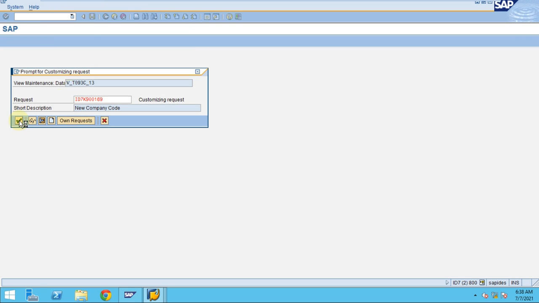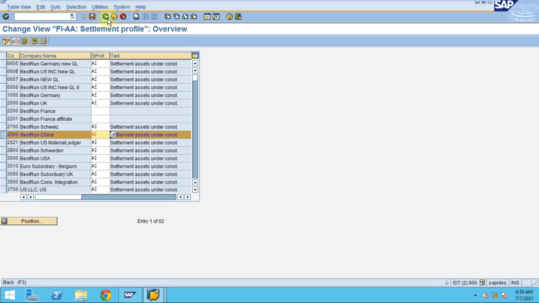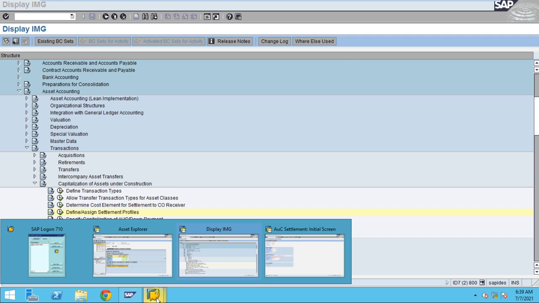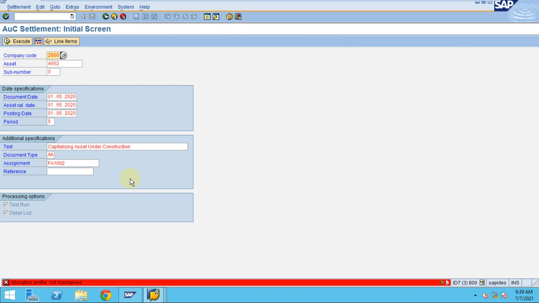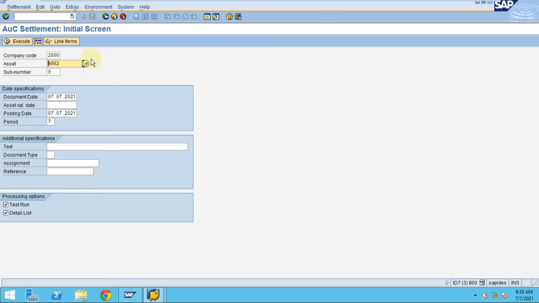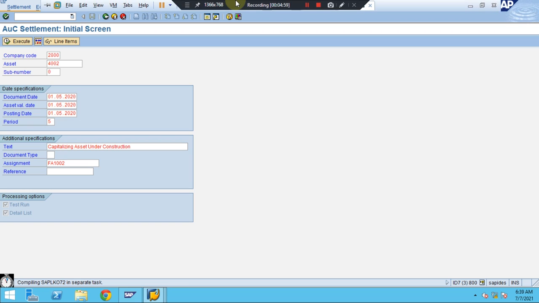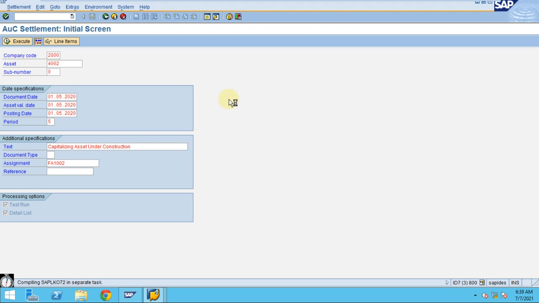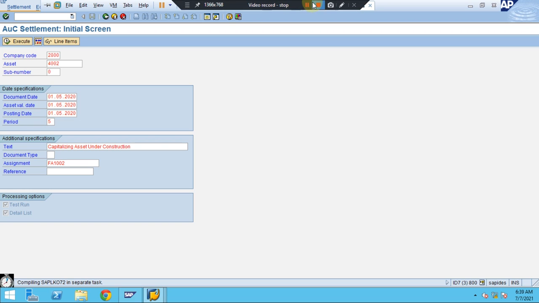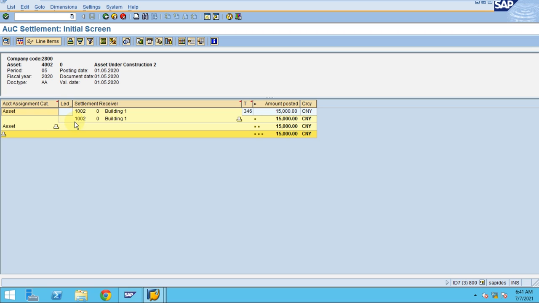Okay. So we maintain it now. So now I go back to the screen, press enter. Maybe I need to re-execute the transaction. Execute. You see now the system is running it. So quite smart, huh? So when you run, what the system shows here is that it's not posted. It's a test run. The system shows how it is going to post.